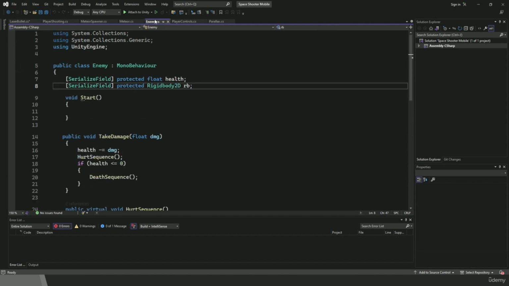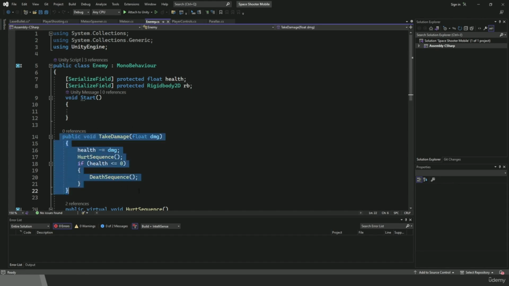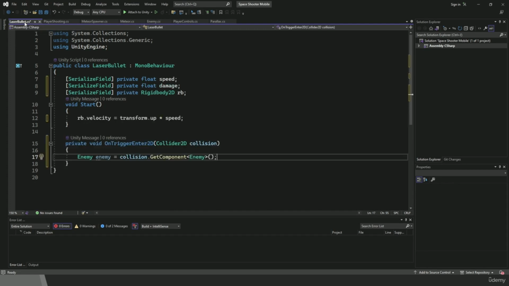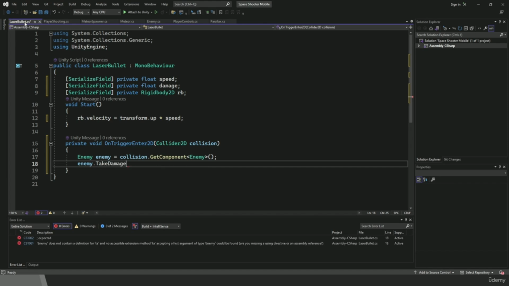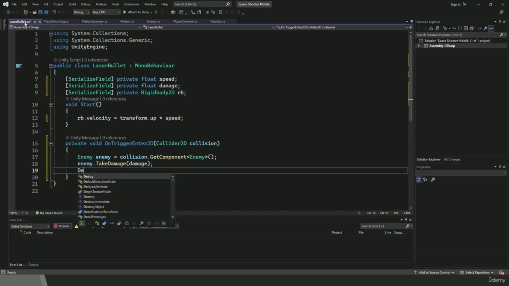In the enemy script we have the TakeDamage function. The TakeDamage function will damage the enemy. Now, when we got the component, we can call the function enemy.TakeDamage. The function takes one argument and that is the damage we will do to the enemy. Then destroy the bullet.